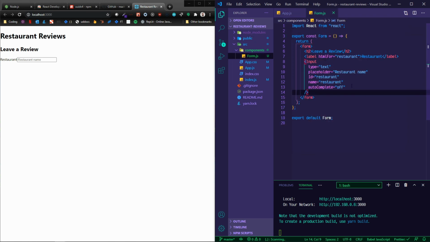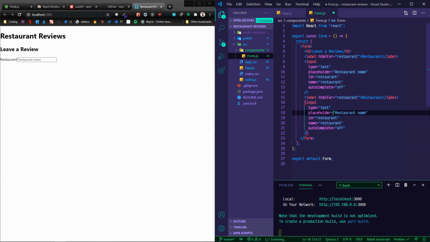So let's grab one more. We're going to do a text area for this second one. So I'm going to highlight these two and copy them below. And we'll do, let's see, I'll copy through this and then update a few things. So we'll do review.